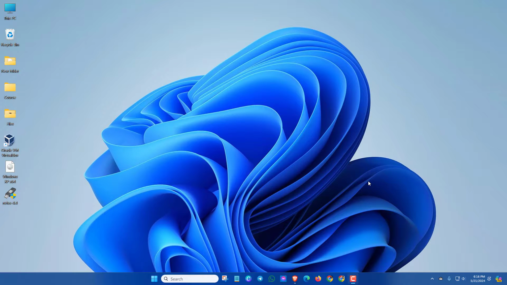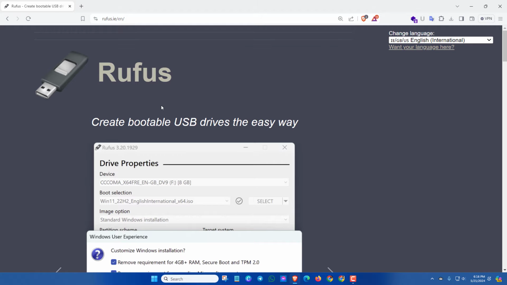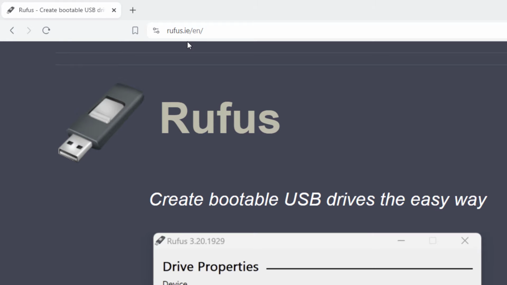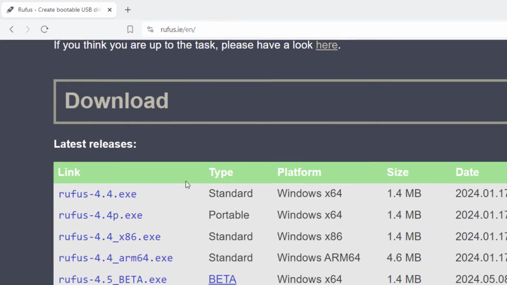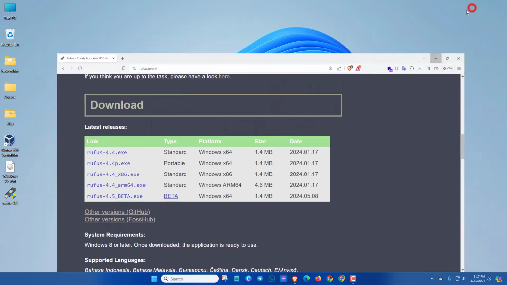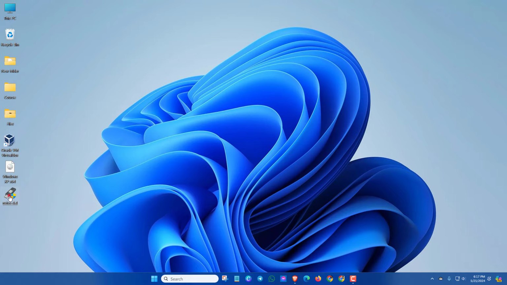At first, you have to download and open the Rufus software. You can get the Rufus software from this link. I have given this link in the description box. Kindly check it out. After then, scroll down, and here you will see the download option. Simply download this software. After completing the downloading process, open this Rufus software.